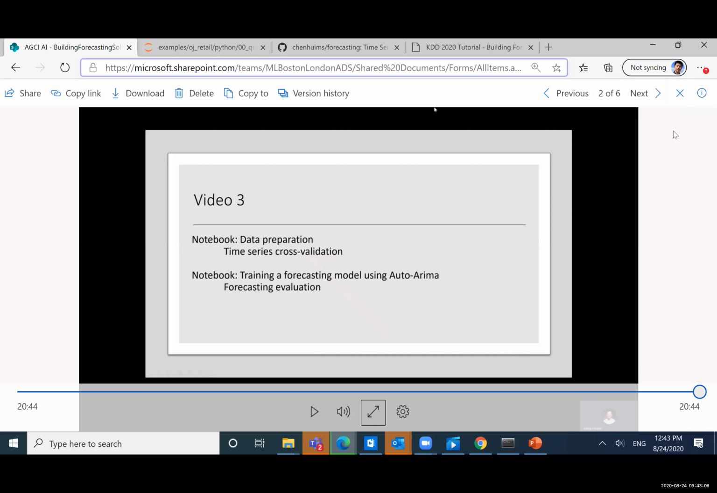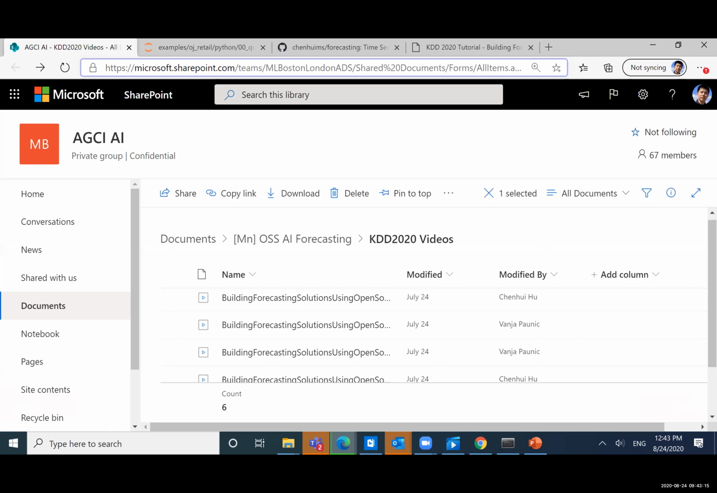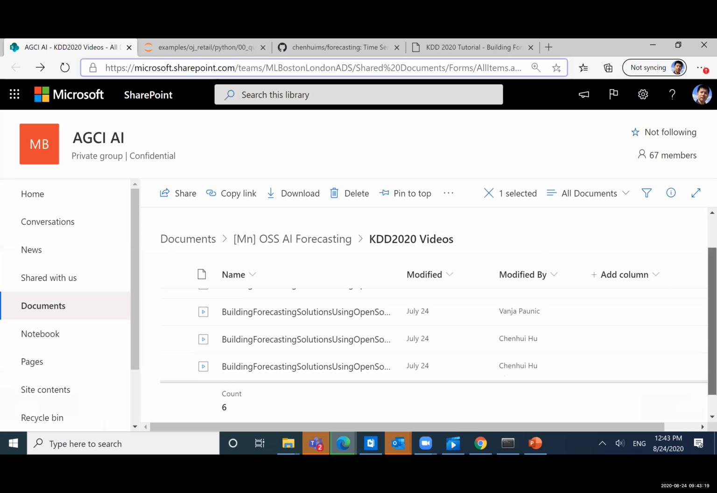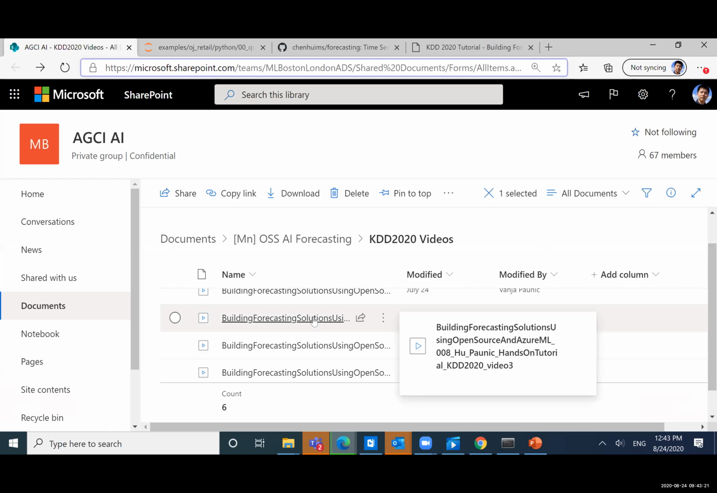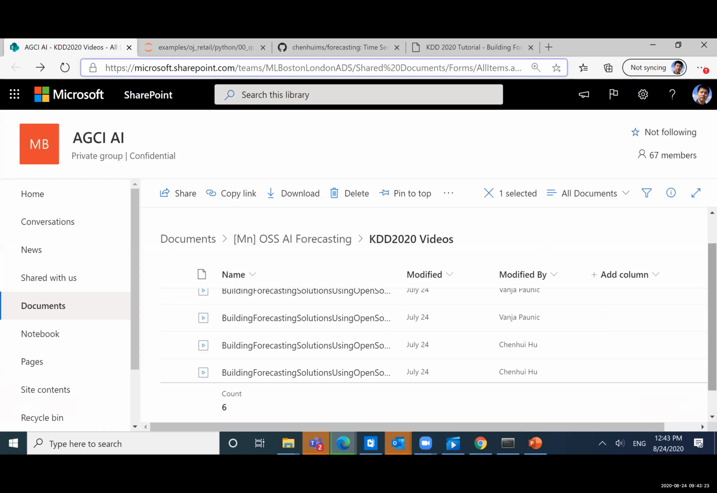So should we go ahead and play the next one that introduces the Auto ARIMA model? Sure. I don't see any questions. Well, I see questions around the CSV files. So maybe I'll answer that first.